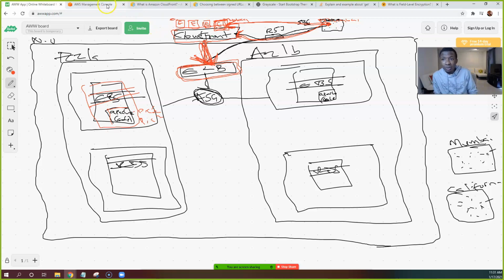So let's go ahead now to the console. Does this make sense to anybody? Type 9 in the chat if this makes sense. 9. Very good. Very good.